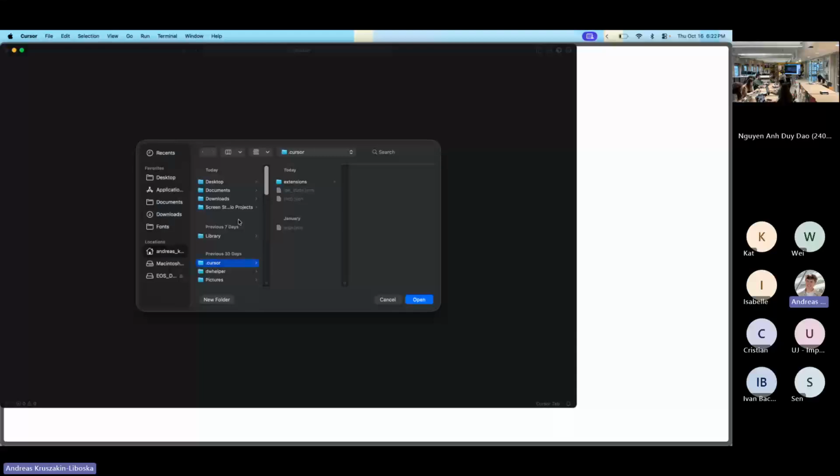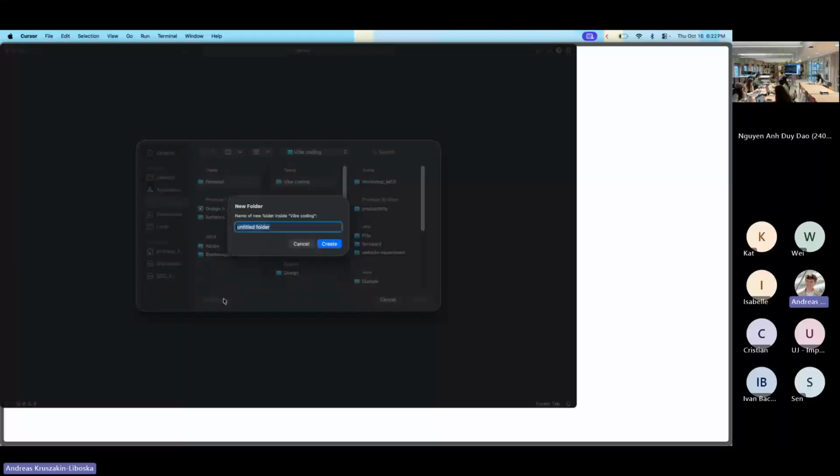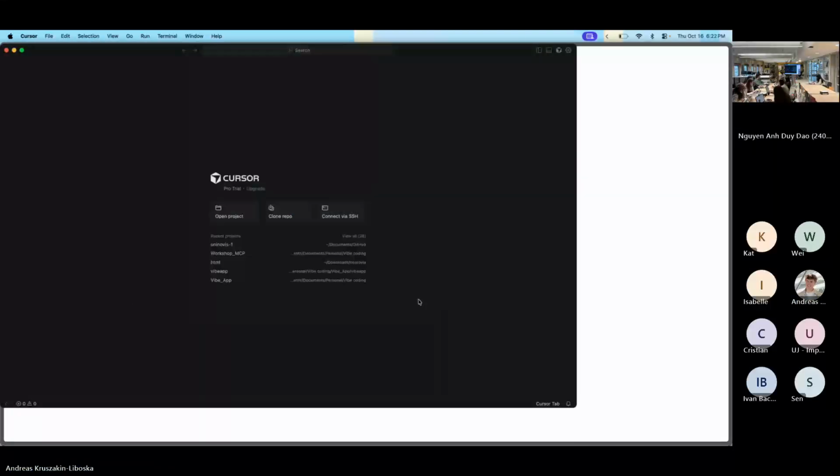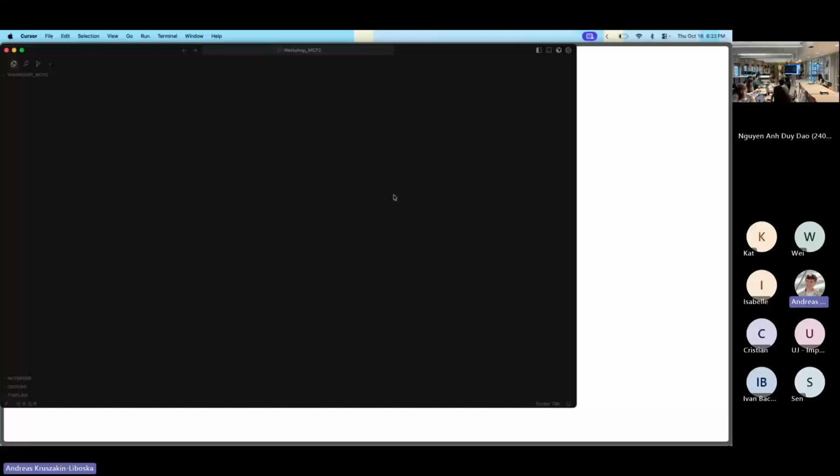So what we're gonna do, we're in Claude. We're gonna make a new file. I'm gonna call it workshop MCP2. And we have the file. Where's my chatbot? Here it is.